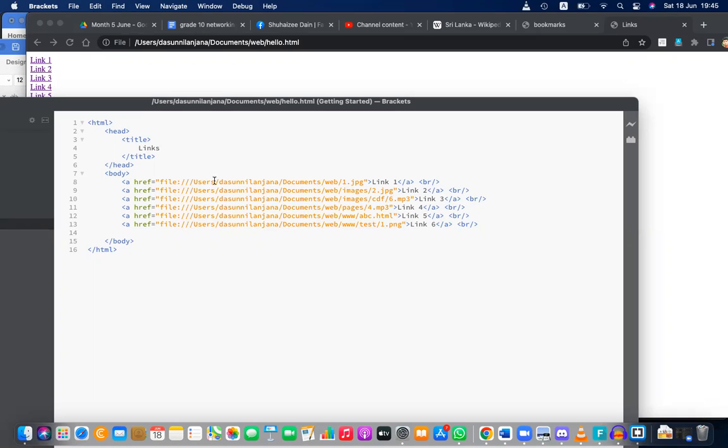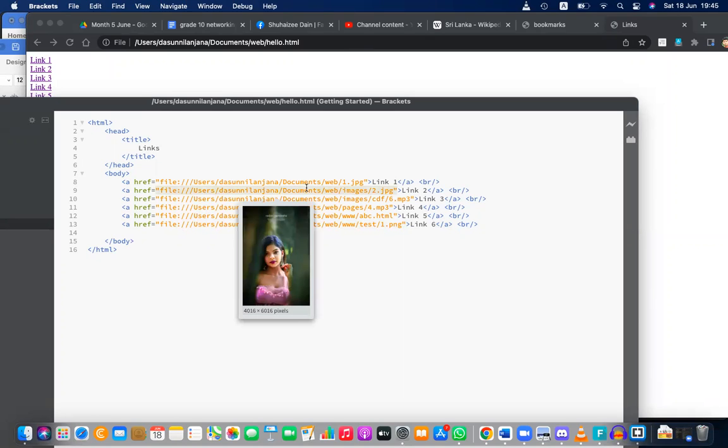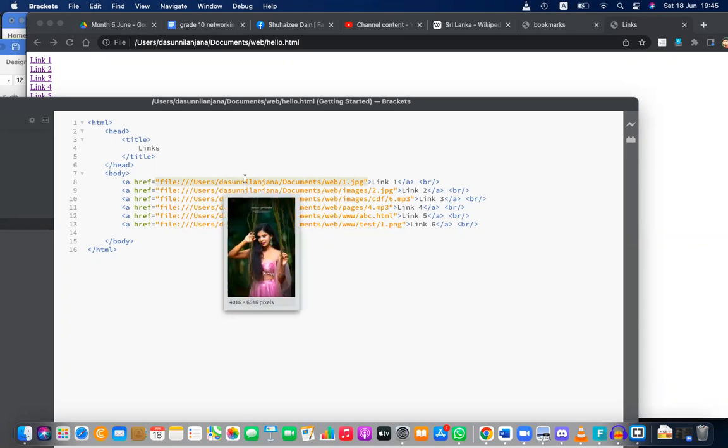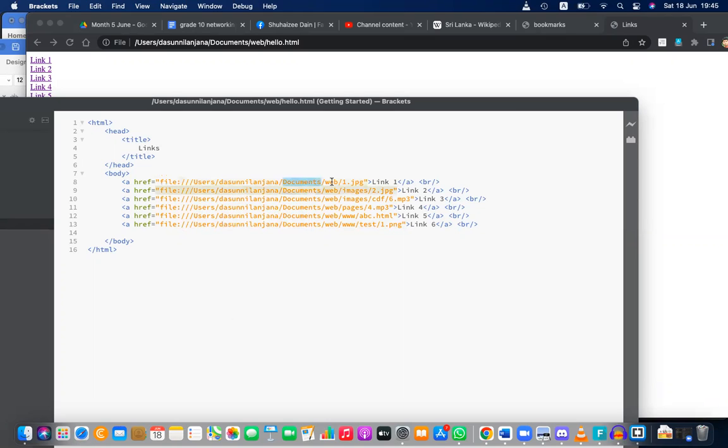You don't have users, Dasun, Nilanjana. So I have saved this file in users, Dasun Nilanjana, inside documents. I created the web folder and saved it there. But you don't have such a folder.